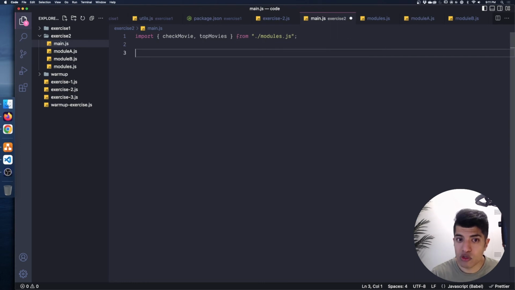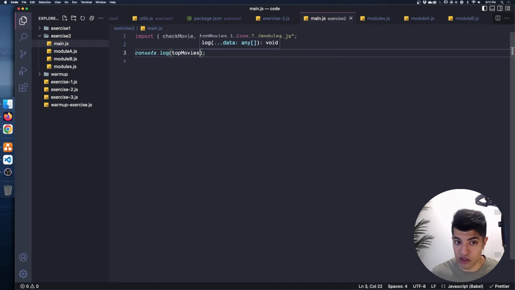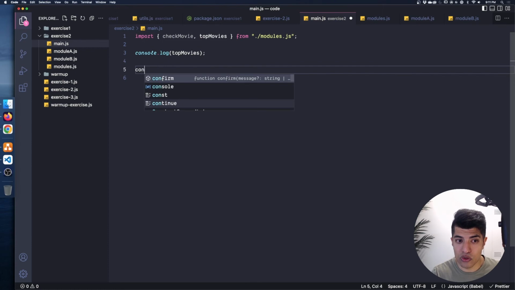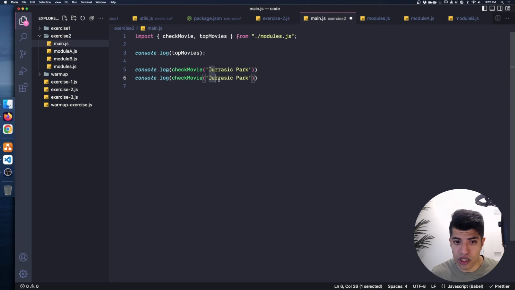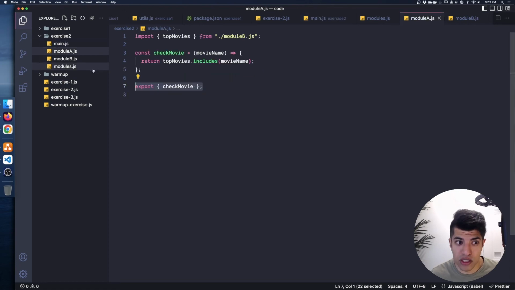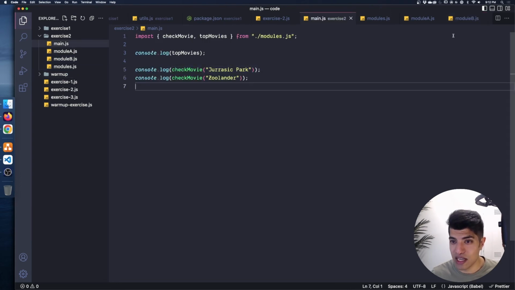Now we just want to make sure this actually works. So I'm going to console.log topMovies just to make sure that is the correct array that we think it is. And we want to console.log out a checkMovie with, let's just say, Jurassic Park, for example. And I'll do checkMovie with Zoolander. All right, so this should give us false, because it's not inside of our array here, but Zoolander is, so we should get true. Perfect. Let's see if this actually works.